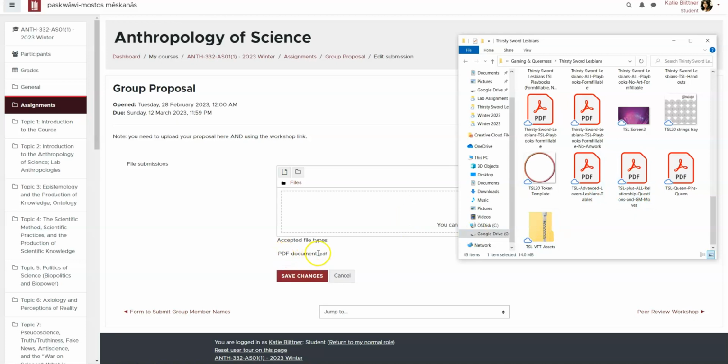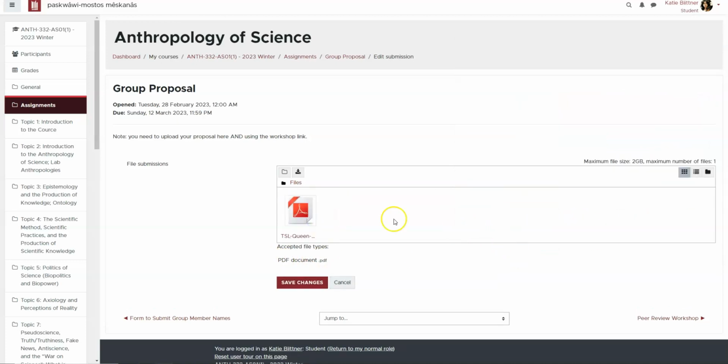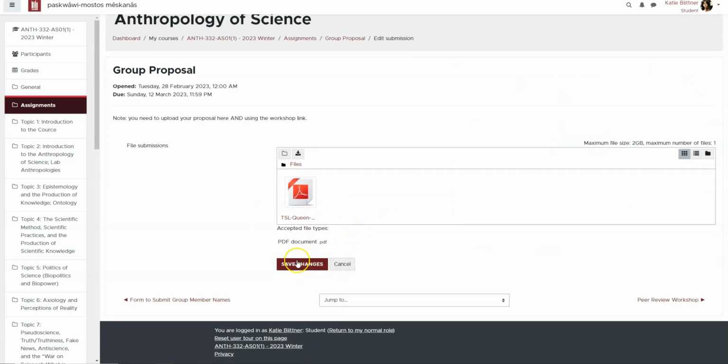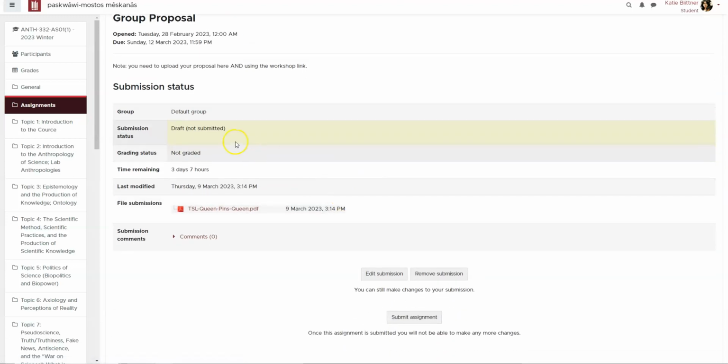You'll notice it says that it accepts PDF documents, so I need to send a PDF. So I'll click and drop a PDF here. You'll see I have to click on Save Changes. And then what you will see is that it has submission status as a draft. And that is because you still have the opportunity to edit it up until the deadline. So of course it's a couple of days before the deadline here. It's not due till the end of day Sunday.